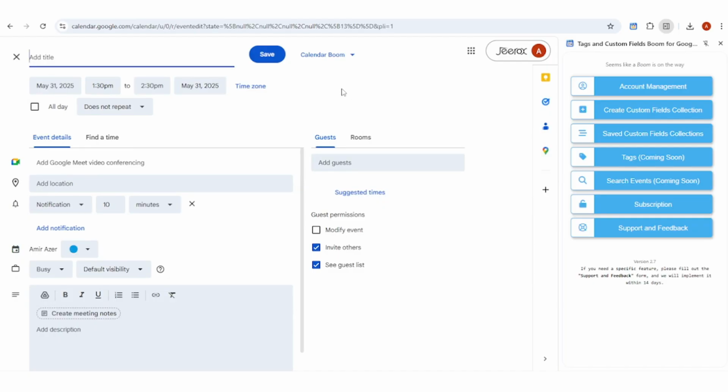In the Event Editor, you'll notice a new Calendar Boom button next to Save. Within that menu, you'll see a Configure Custom Fields button, which also opens the same side panel, so you can access the extension settings either from the toolbar icon or directly from inside an event editor.